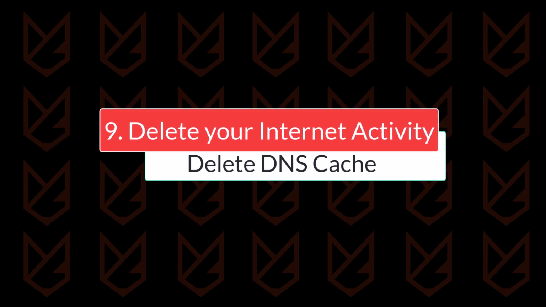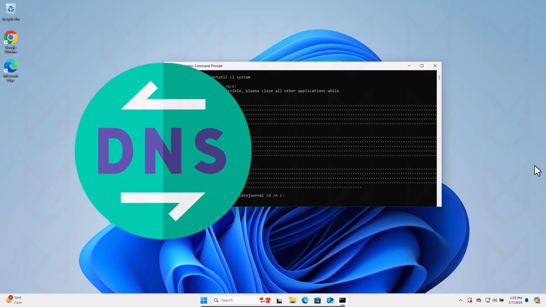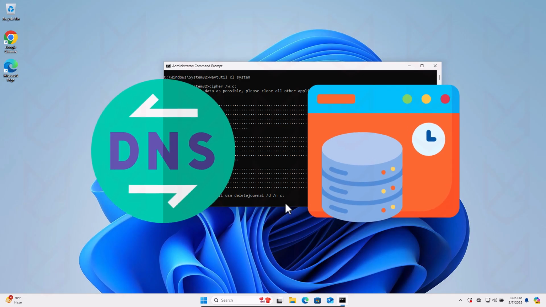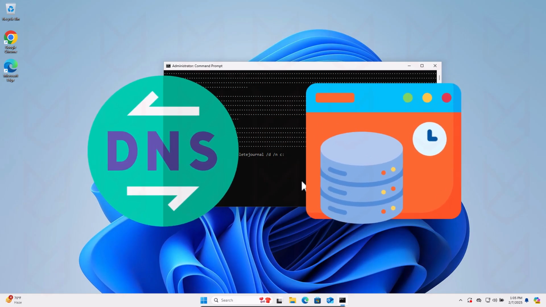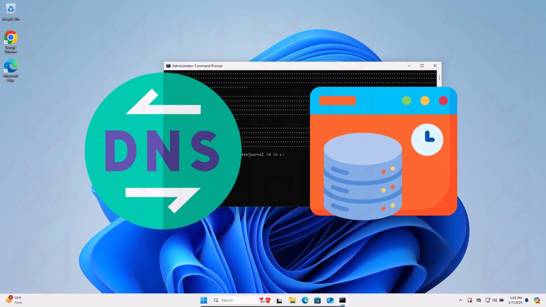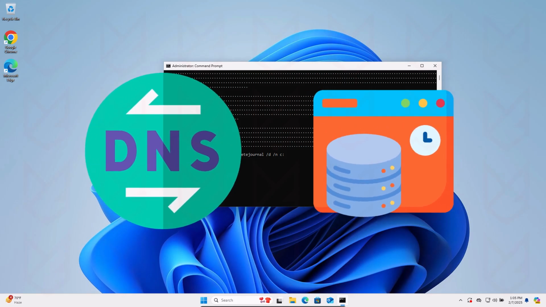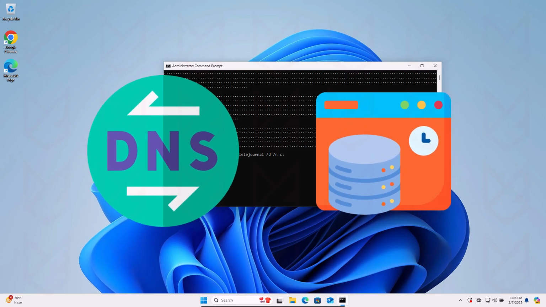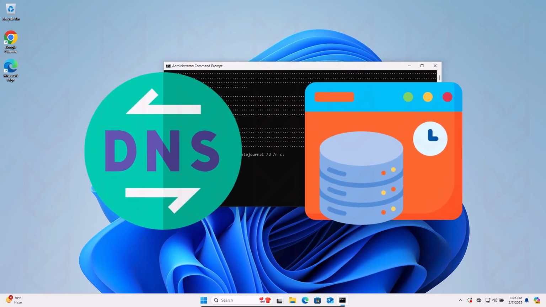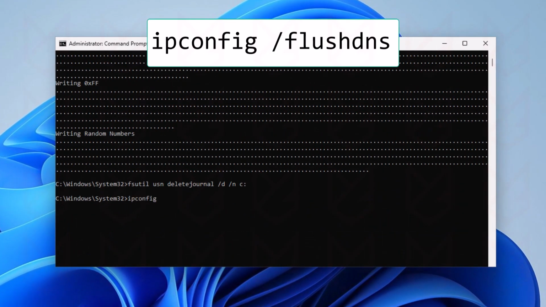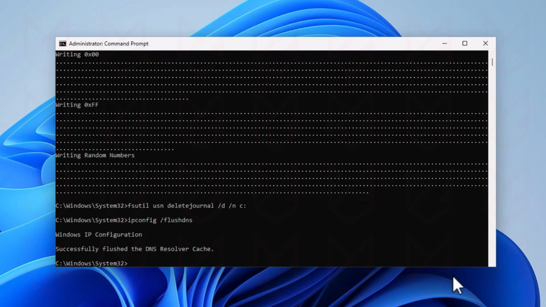Delete your internet activity traces. When you open websites on your computer, it records and keeps the IP address of websites for a quick resolution. Anyone can access this information to see which websites you have visited, so you can try clearing the DNS cache. Type ipconfig /flushdns and hit enter. This command will clear the DNS resolver cache, protecting your privacy from others.